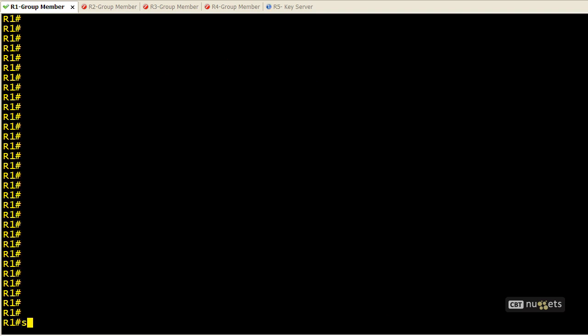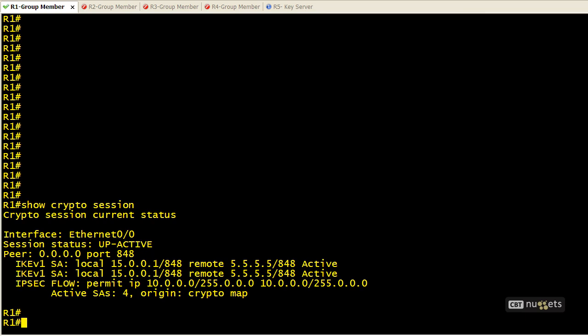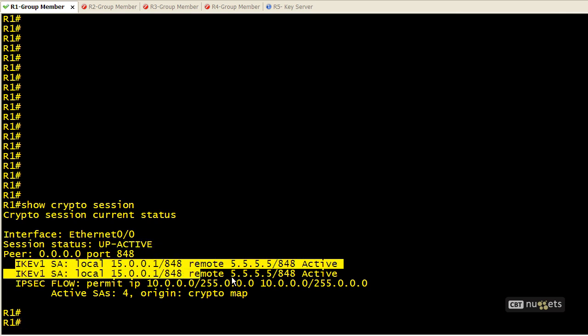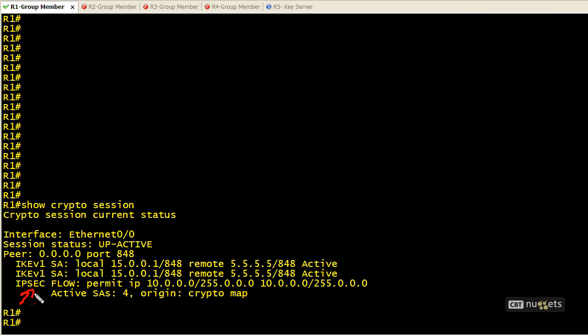So on R1, if we do a show crypto session, which we have previously when working with IKEv2, here we can verify the port that we're dealing with, which is UDP port 848. It says up-active. There's our two security associations. Now the question is, do we really need two IKE version 1 tunnels for this rekey? And the answer is no, we don't. And here we have the IPsec flow that was identified as part of that policy we got from the key server, which says go ahead and permit or match on any traffic going from 10 to 10.